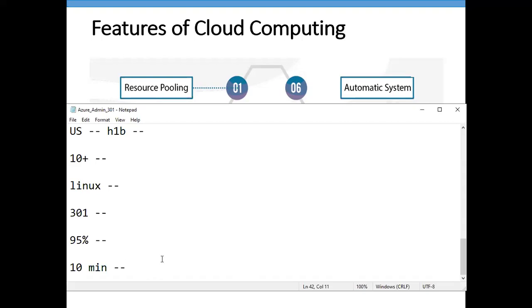You don't need to pay for a full hour, or for a full day, week or month. No. If you're using a particular service for a few minutes, you pay for only those few minutes. In Azure, most of the services charge on a per-minute basis. A few services charge on an hourly basis also, but most of the services in Azure charge per minute.